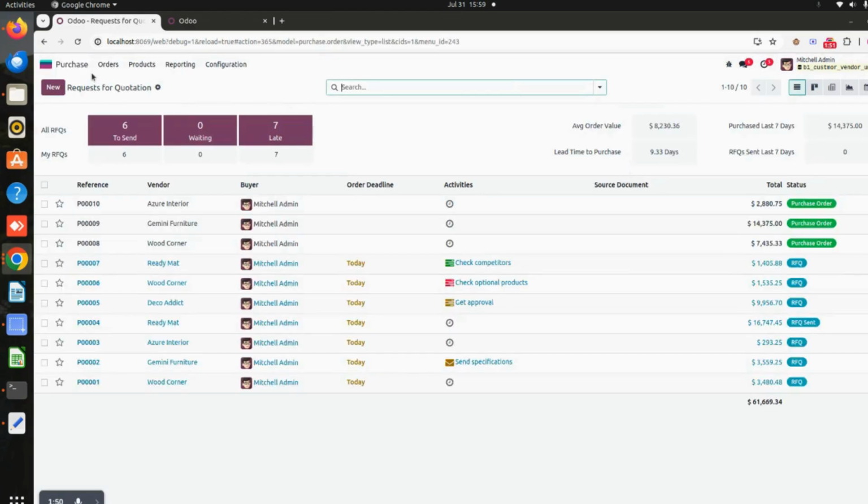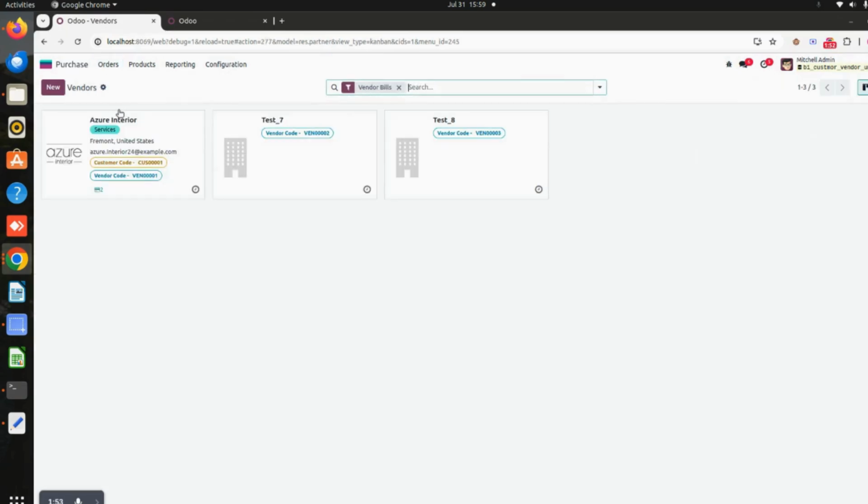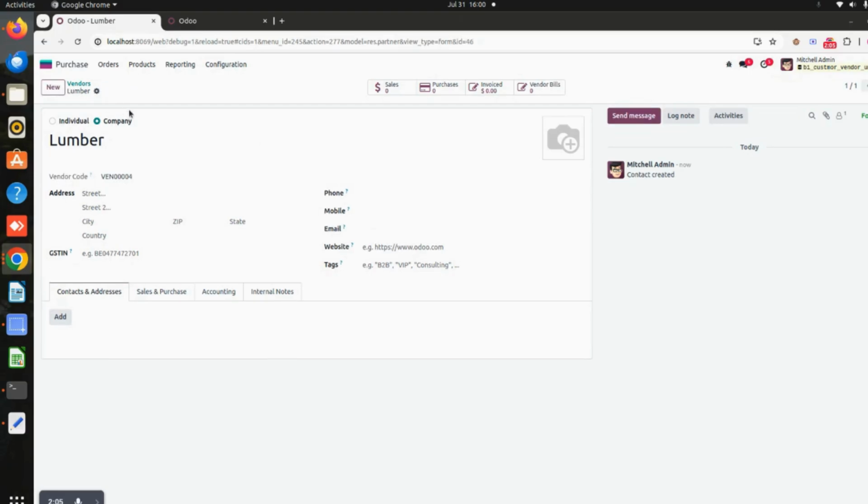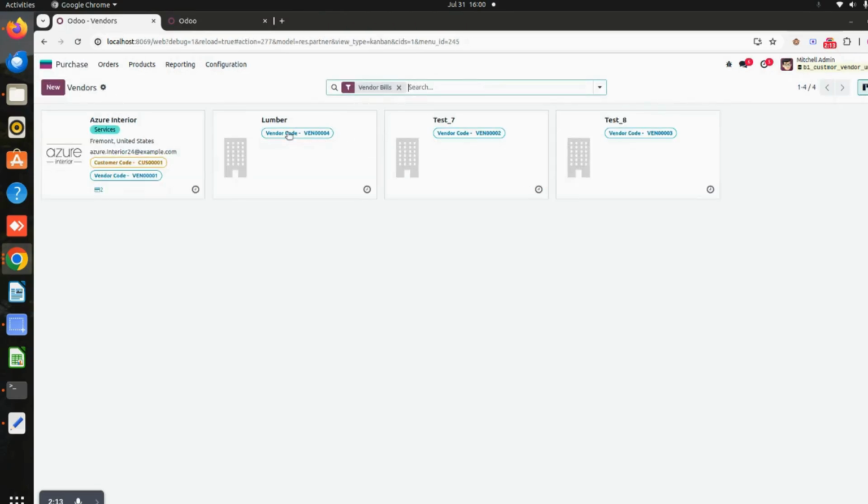If you want to add any new vendor for this contact, I will go to the purchase, click on order and vendor, and now I'll create a vendor called Lomber. After I give the name of this vendor, I will save this configuration. Automatically this vendor code will be generated here in the form view. And if you want to view this in the list view, you will be able to see the code there also.